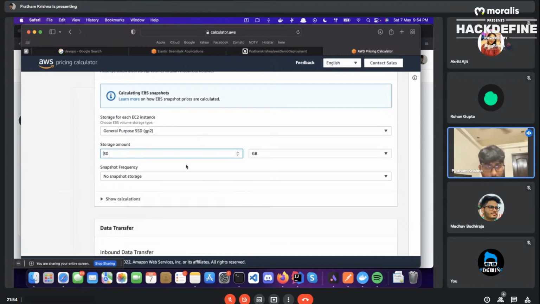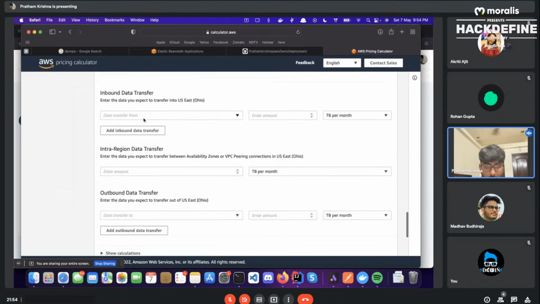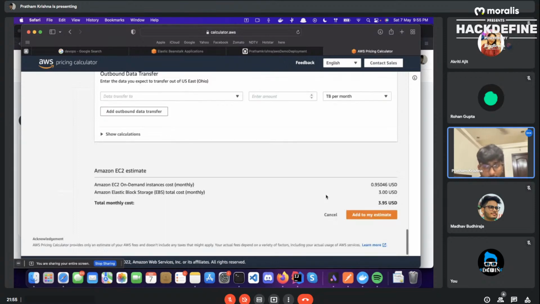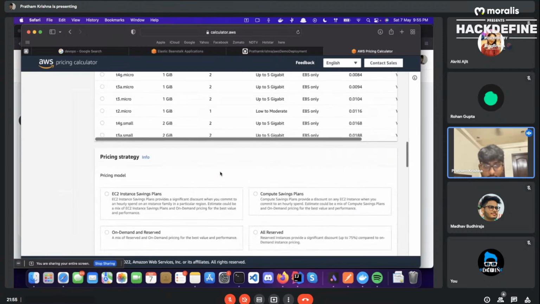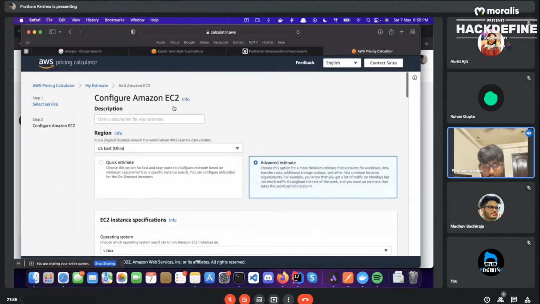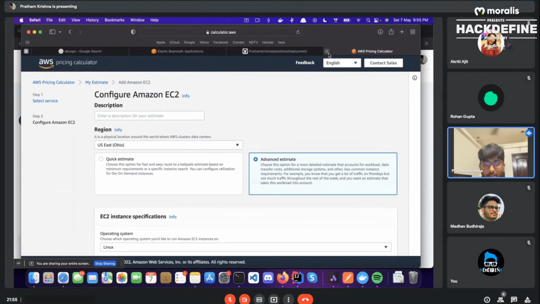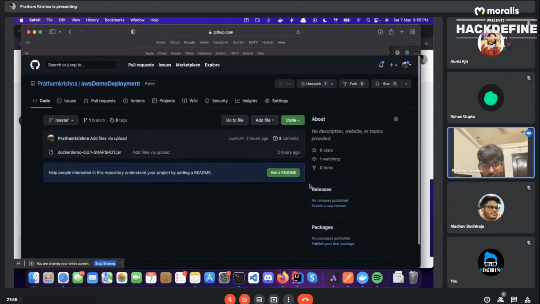Storage amount, it's up to you. Again, if you're deploying a database, you should note that about 5 MB of storage can store about 50,000 rows of SQL data. Data transfer, it's up to you if you have an idea of how much data is incoming and outgoing from your EC2 instance, and you're going to get an estimate over here. In this case, it's about $4, but it really depends on the EC2 instance and the kind of pricing model you picked. So I think we have covered everything for this session.